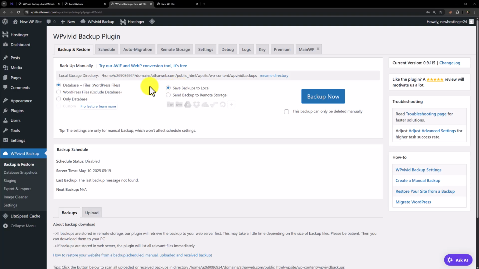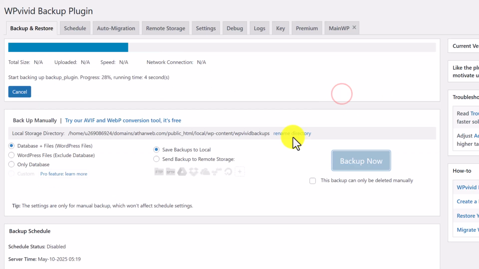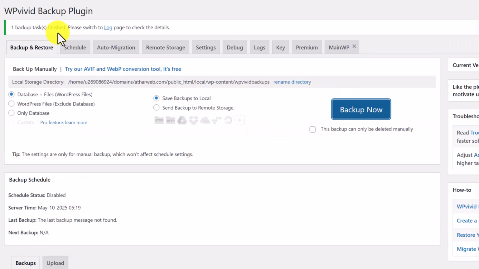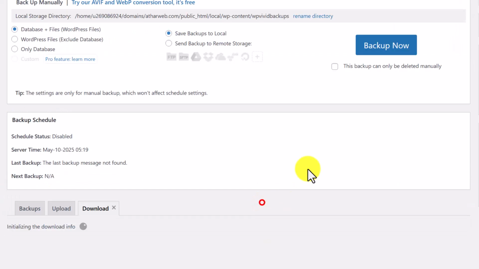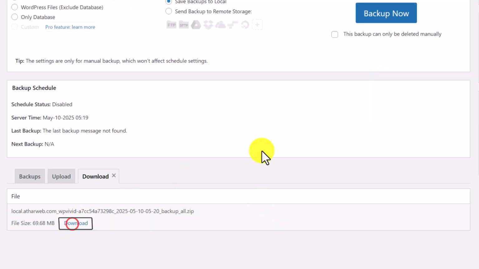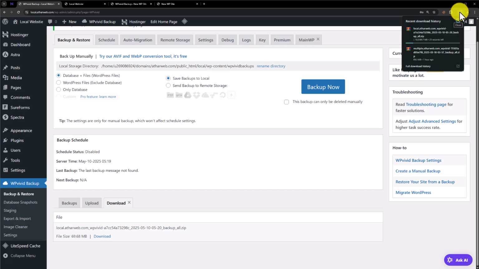So at first we will go to our local WordPress website dashboard and then select database plus files from here. After that click on backup now. Our backup is now completed. Now we are going to scroll down and here we will see our backup. Click on download from here. Click on download again. And as you can see that backup is now downloading to our computer.